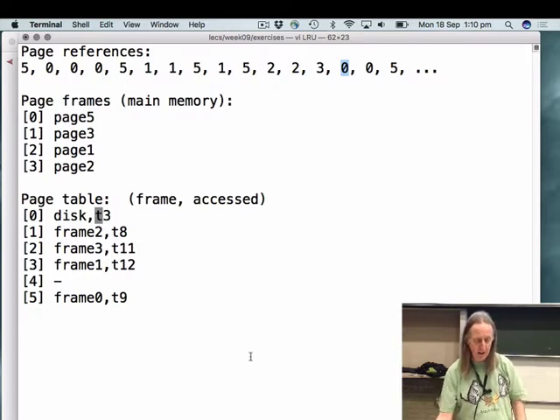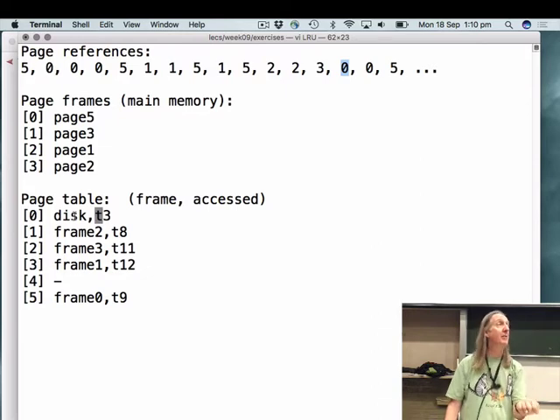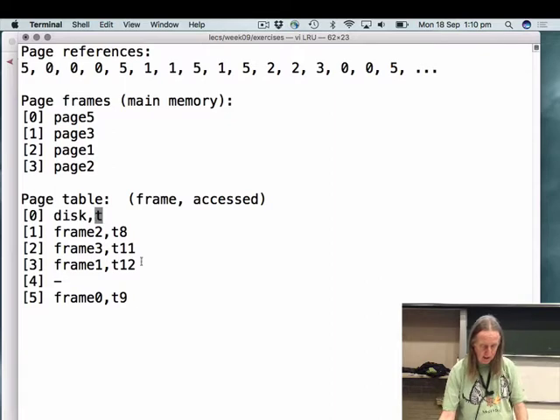So page 0, not currently loaded in memory, we know it's on disk. We need to have it in memory so that we can do something to it because we've just made a reference to it. So we need to find a slot. There are no free slots. So we look for the least recently used. We can forget about that. And the least recently used was page 1, which happens to be in frame 2. So we grab frame 2, we kick page 1 out, and we install page 0 there.